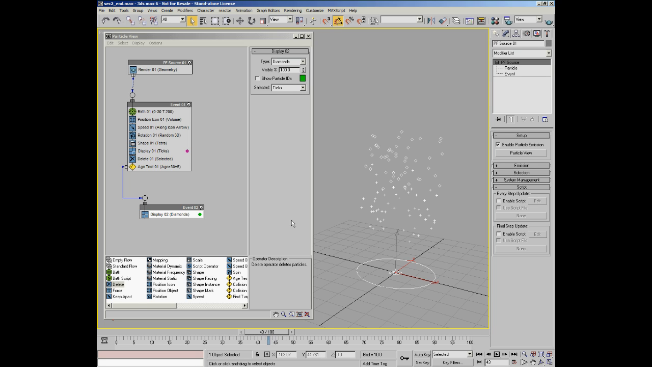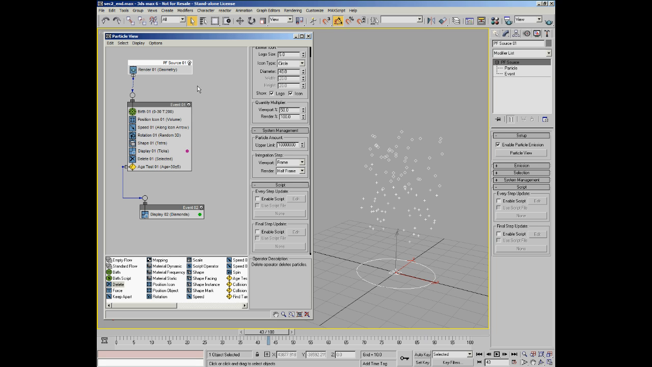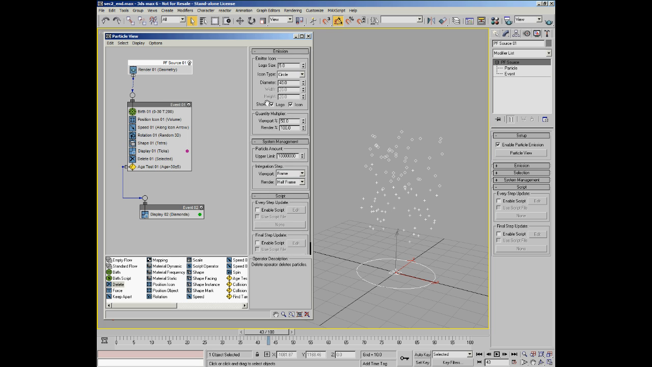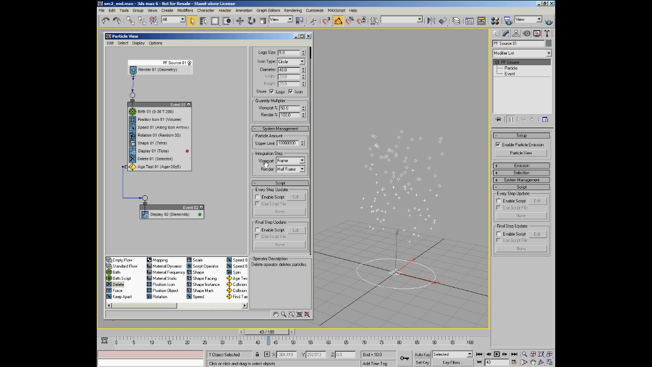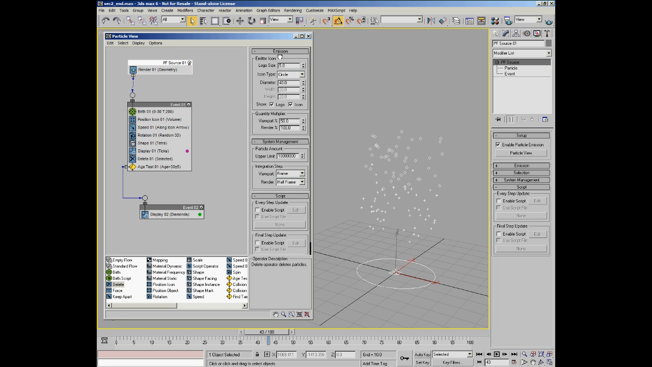Okay, so let's have a look at the source event in particle view. Now, as I said, this is particle view's corresponding entity compared to the source icon in the viewport, and the same rollouts are pretty much visible in it as well. You can see you've got the script rollout here, system management here, and emission here. It should be noted though that if you look in the viewport, the selection rollout is missing. That's because you can't really use it within particle view.